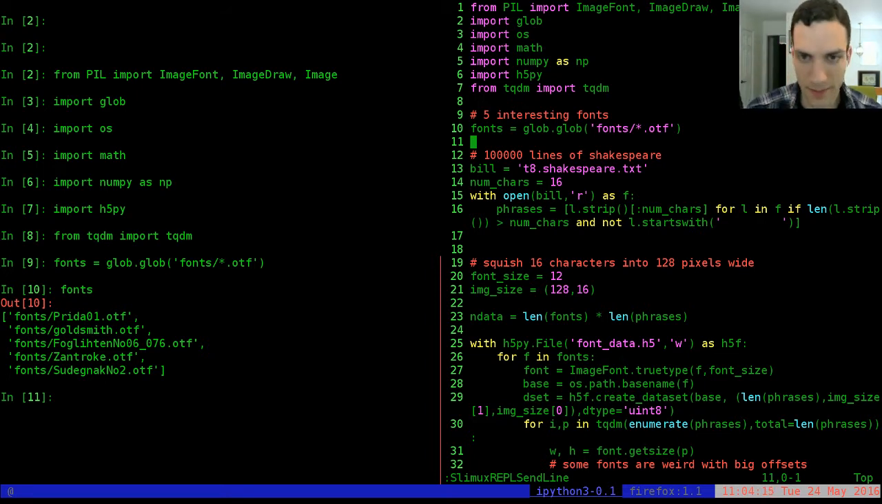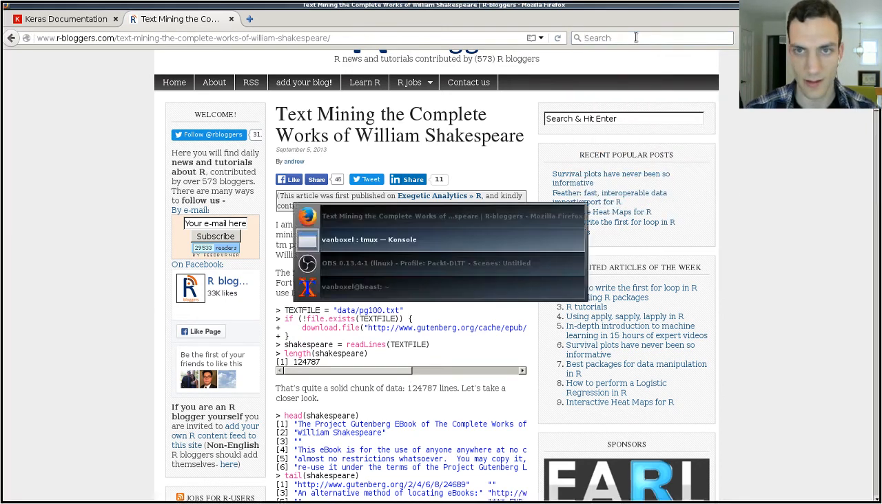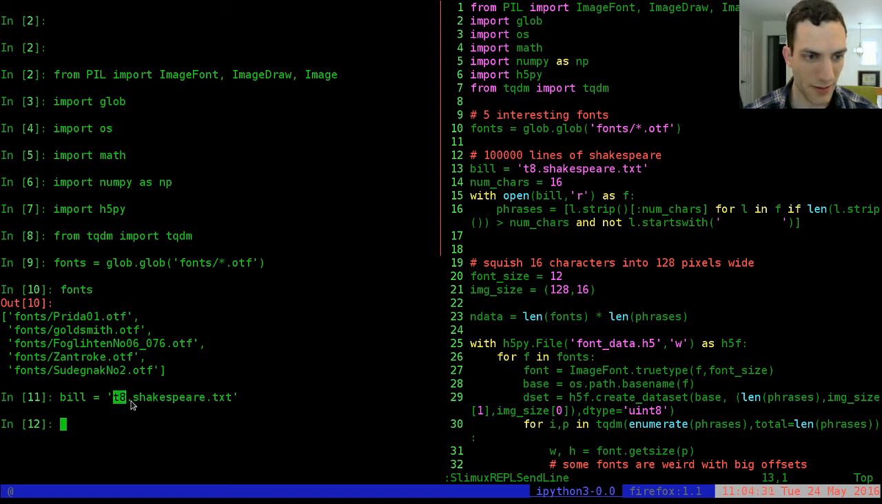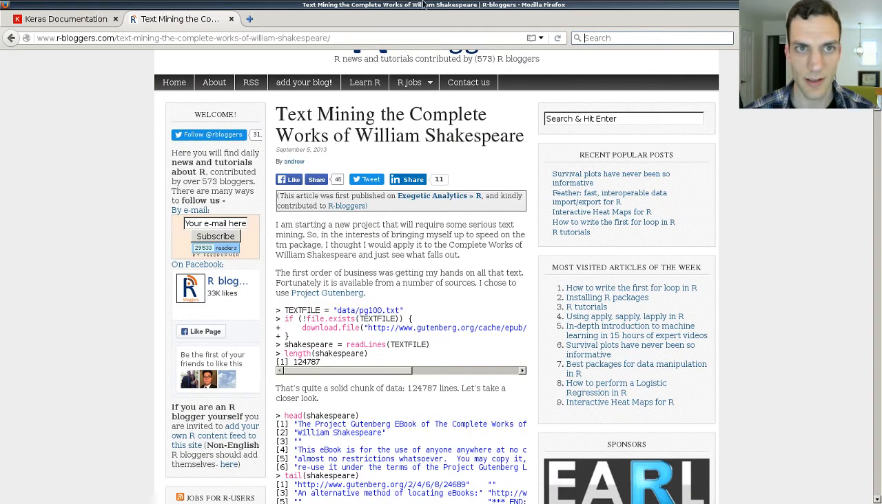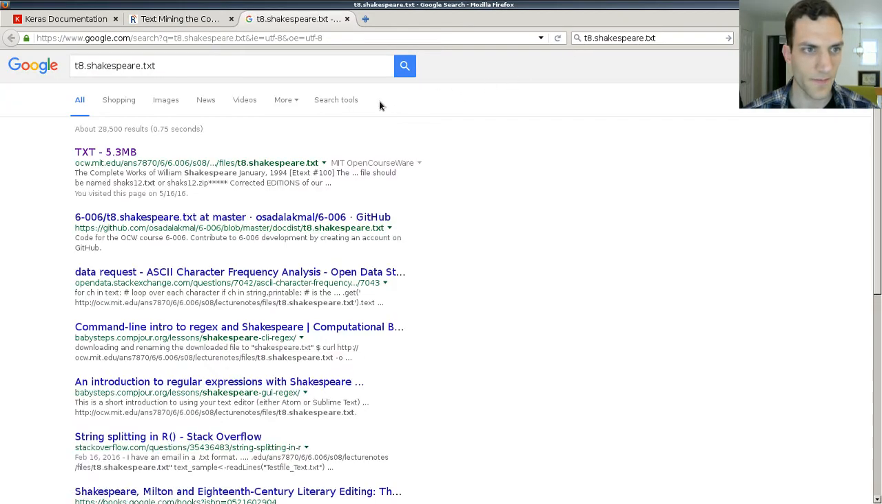And then I've got apparently 100,000 lines of Shakespeare. So I downloaded a corpus of Shakespeare text. I think you can grab it from Project Gutenberg or almost anywhere. What if I just search this? I found it, but I'm trying to remember the website I found it on. Yeah, I got it from MIT, this website, t8.shakespeare.txt.